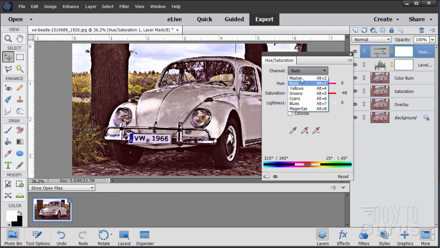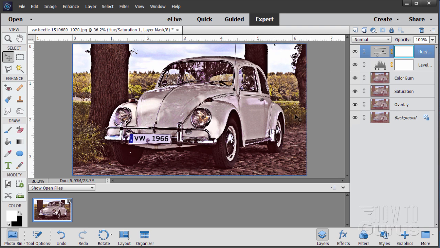This one, I brought the master up. We gained a little bit of red back in the car again here. That's fine because you want to have some red in there, obviously. We just don't want to have it overpowering the image. So there we go. There is our fixed and adjusted picture.